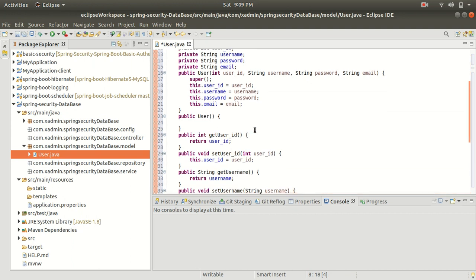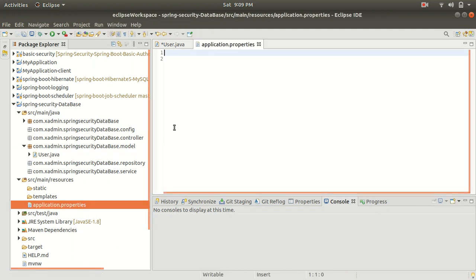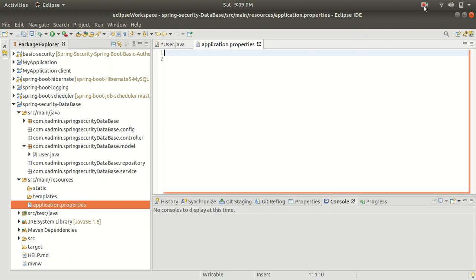Alright. And now guys, I am going to add the configurations inside our application.properties file, configurations like the MySQL database configuration. Alright. So guys, let me write the configuration and then I will explain it to you.